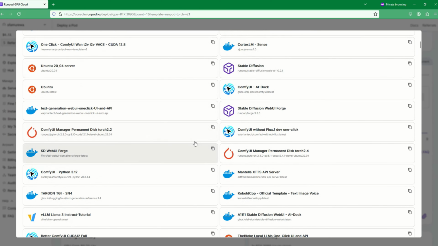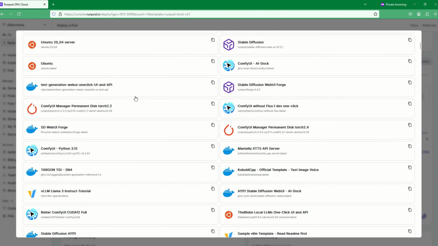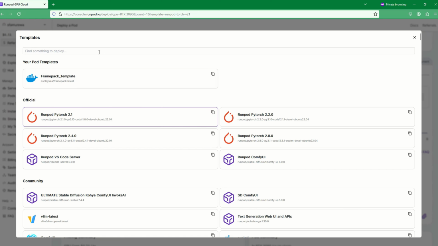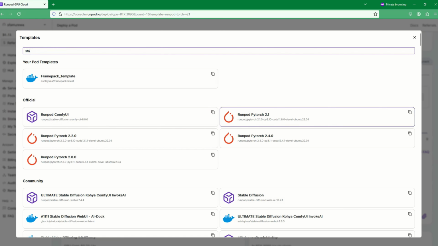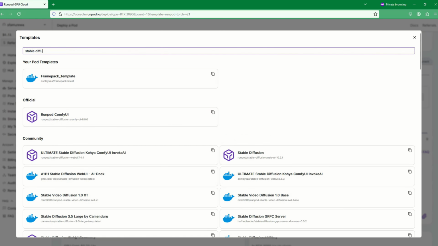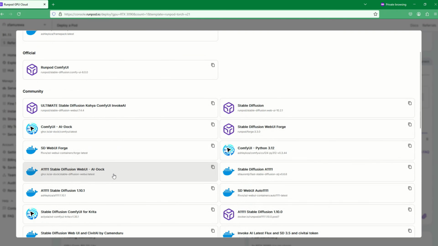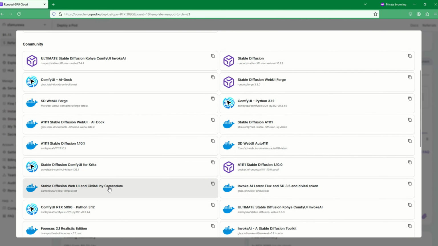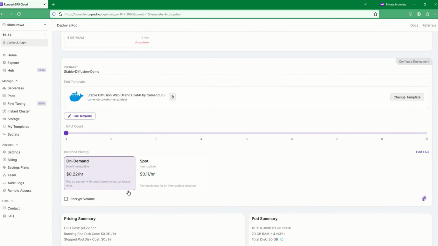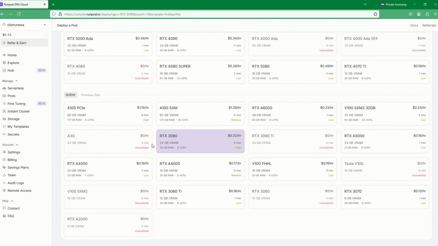So there are so many of them you could use depending on your need. We will go over each one of them, but with the one we need, if I just put stable diffusion in the template search, it brings all of the stable diffusion templates. So what we want is the stable diffusion web UI and CivitAI by Kamenduros. Sorry if I'm not pronouncing that well. So click on that template, and then it brings you back to the RunPod pod setup.